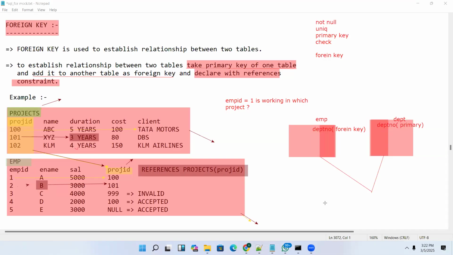Guys, did you understand or not what I said? I mean, up to now. You can answer any of these questions. For example, I want to know, there is an employee called E. He's working in which project? But he doesn't have details. See, it is a null. For example, employee D. Employee D is working in which project?